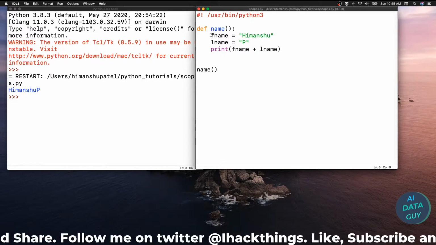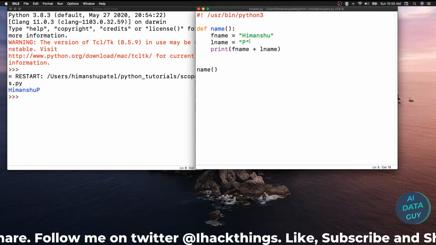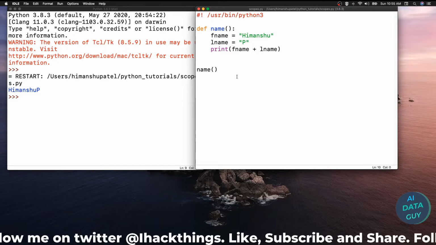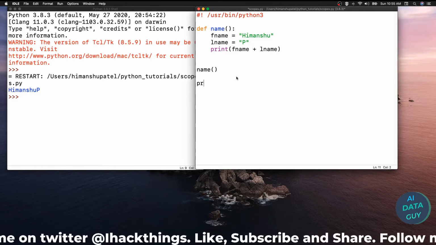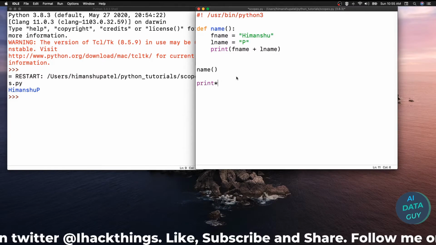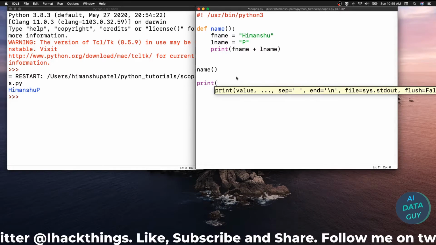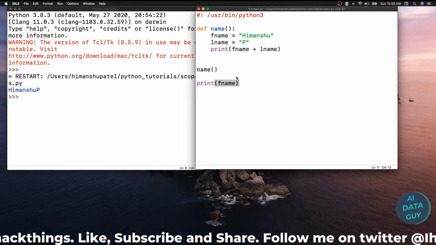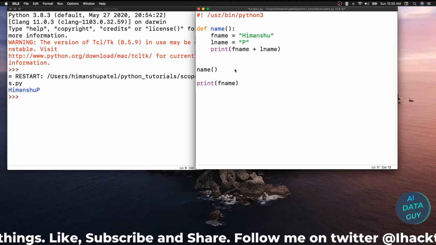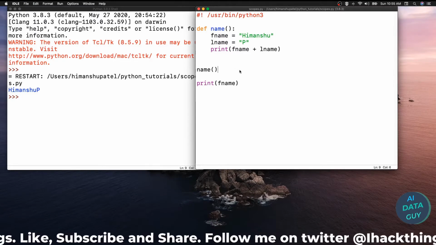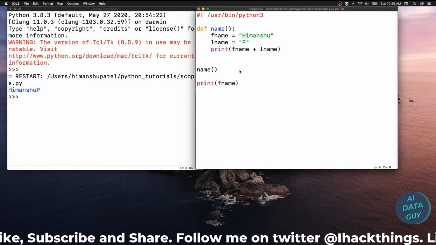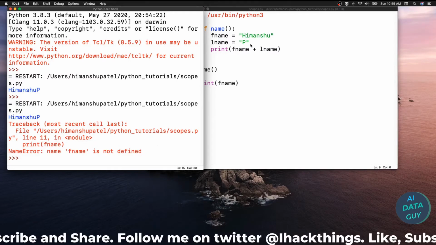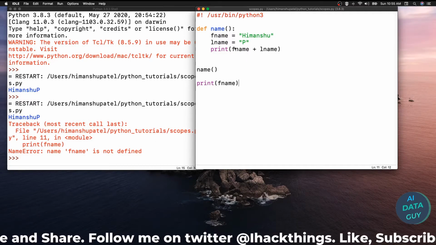In this case, these are the local variables that I have defined. But I cannot just go ahead and call something like print f name outside my local scope. I will save it and hit run again. F name is not defined, because it's not available here, it's not available globally.